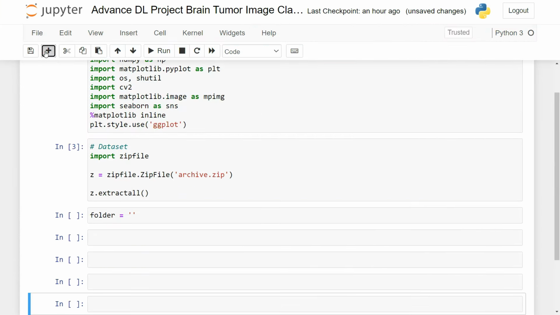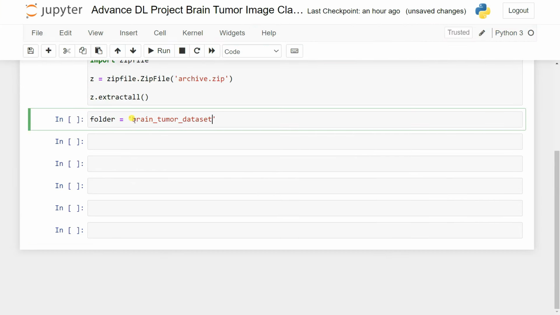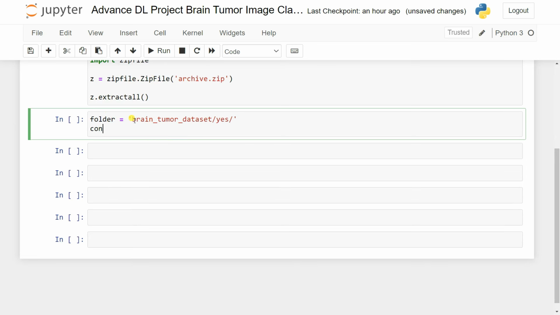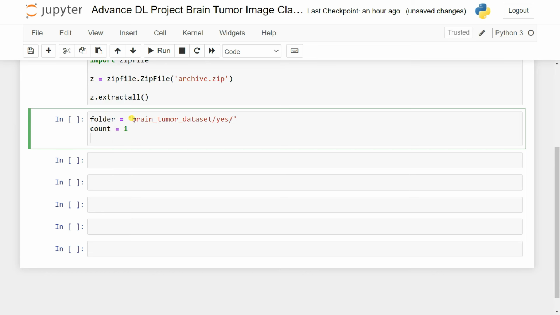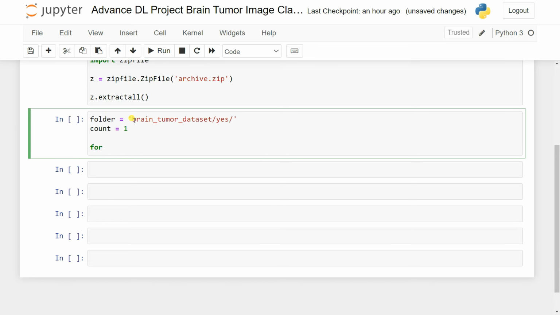Okay, let's type some shell. And now I need to keep the path here. So let's say brain tumor data set and let's make it yes. Okay, these are all of the images having yes. Now let's try to create one count variable here because we need to also count them and try to make this Y underscore 1. I mean, 1 is nothing but the count of my images. So now I'm going to iterate over all the images from my directory. So for that, for i in os.listdir.